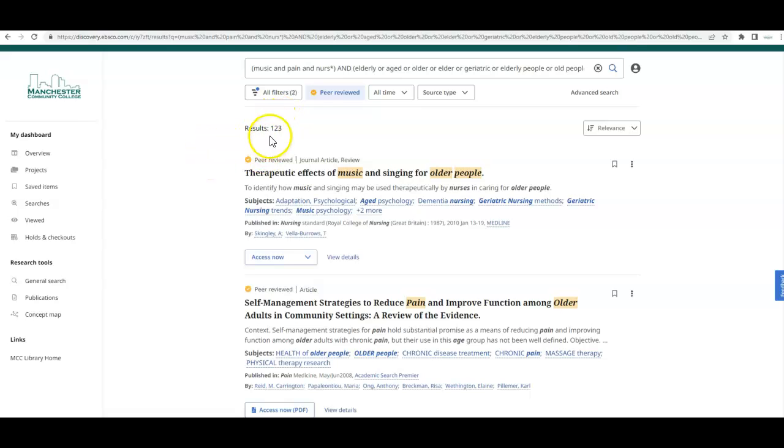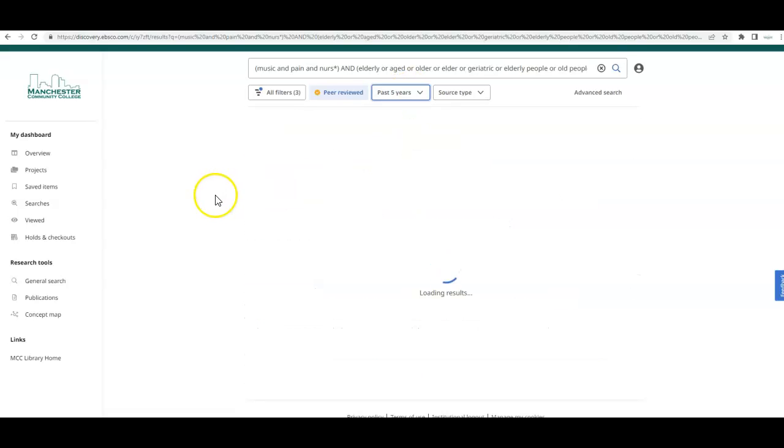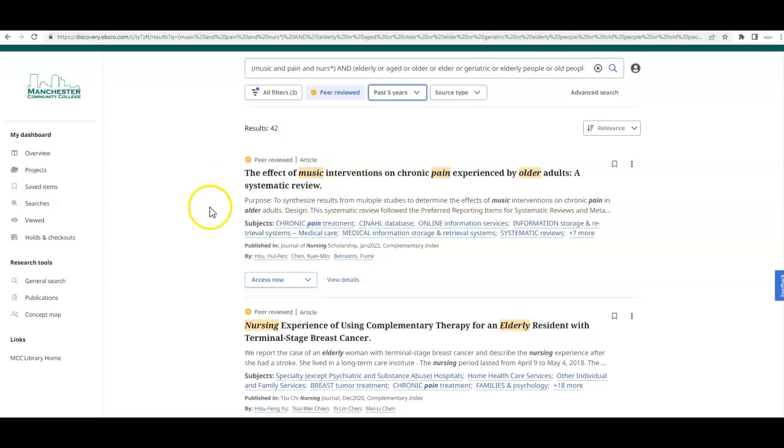Let's see, we are now down to 123. And remember, of course, that we do have to narrow down further by looking at the time range, the date range. So for that, we can go to all time, click on past 5 years, and it narrows us down to 42. So we could start looking at some of these articles and see if they work for us.